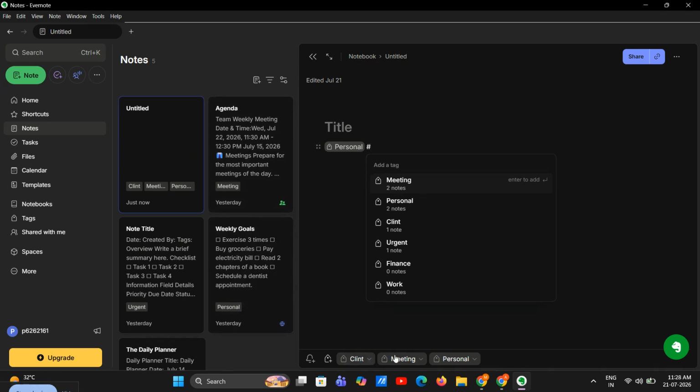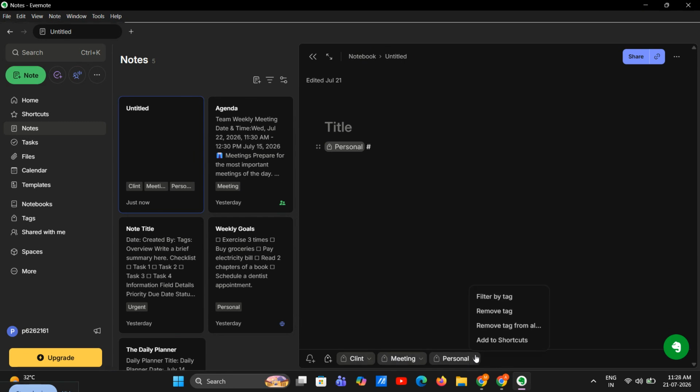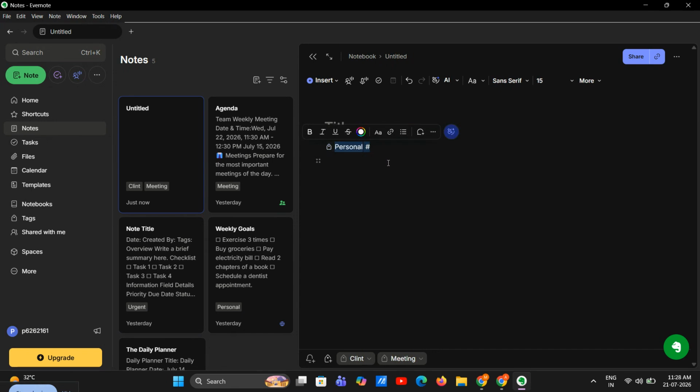After adding your tags, it's always a good idea to double check that the tag name is correct and spelled the way you want. Keeping your tag system clean and consistent will save you time in the long run and make your Evernote workspace much easier to manage.